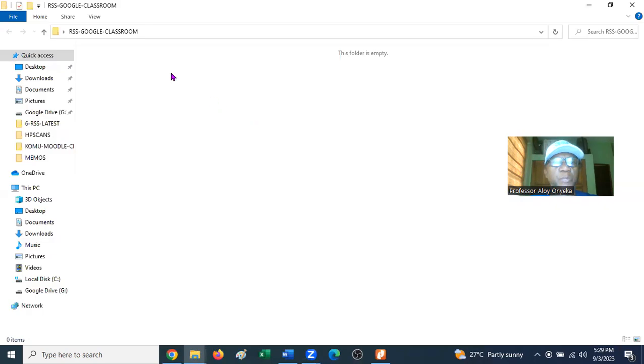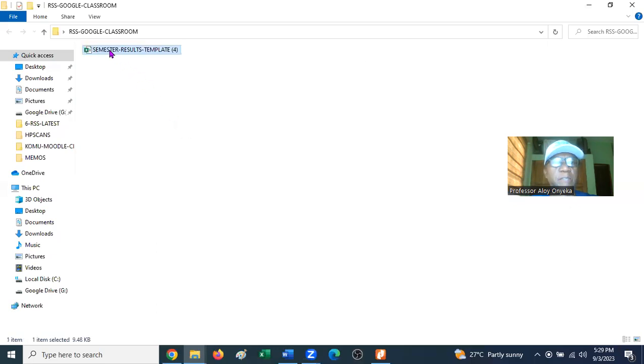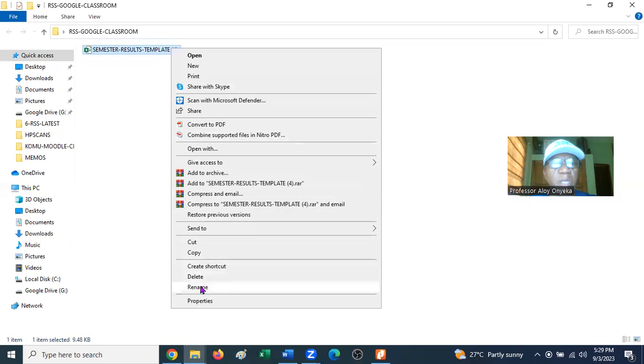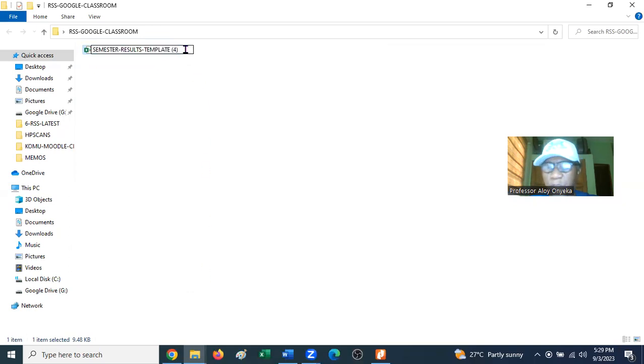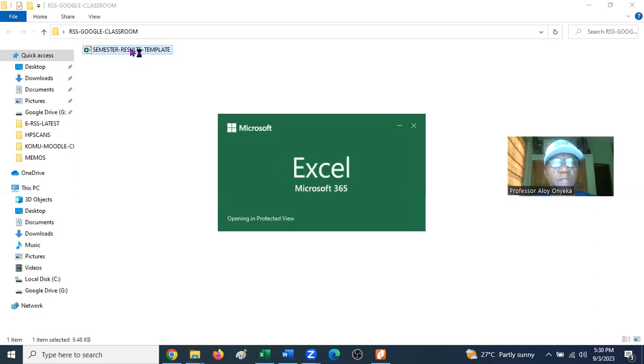So I open it, right-click, and paste the template, this semester result template. I think I can remove this 4. You can just right-click to rename it. I can rename it by removing that 4. Okay. So I have it this way. It's now in my system. It's on my desktop inside the folder called RSS Google Classroom. Now, what do you do? Having downloaded this, you have to open it. You double-click to open it.